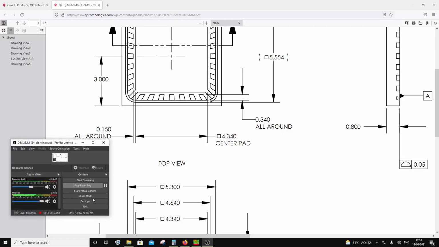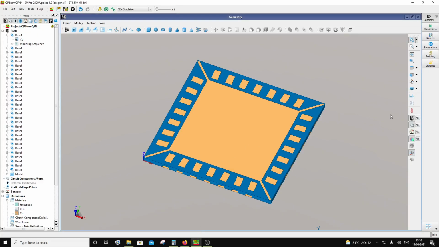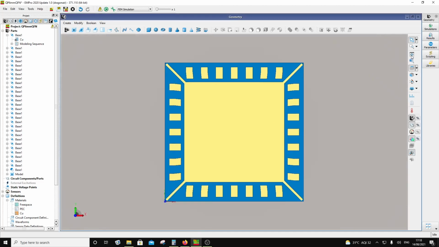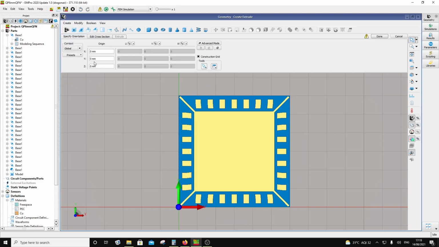Okay, so I have to do this chamfering, right? So this is a chamfer and this is rounding. So I have to do chamfering, rounding, and then extrude. Okay, so to do that, I am just going to go here and draw this. So I'm going to fix the height, which is going to be 0.203, right?